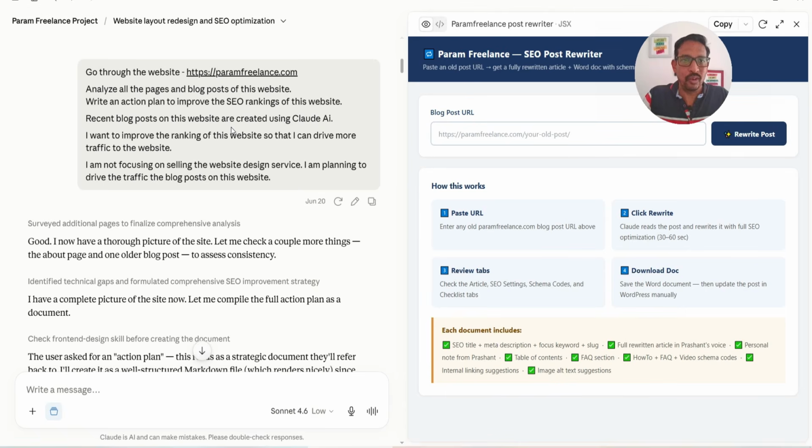So this is the initial prompt. Go through the website and this is the link of the website. Analyze all the pages and blog posts of this website. Write an action plan to improve the SEO rankings of this website. Recent blog posts on this website are created using Claude AI.